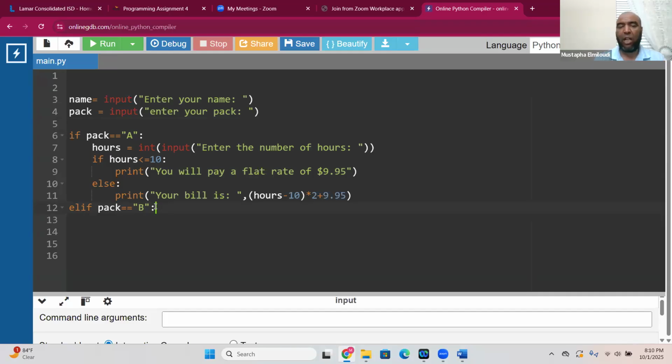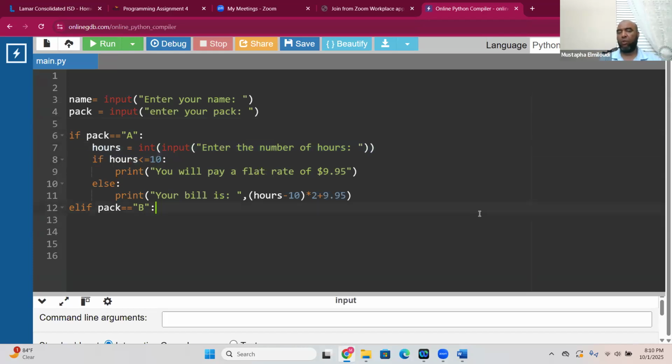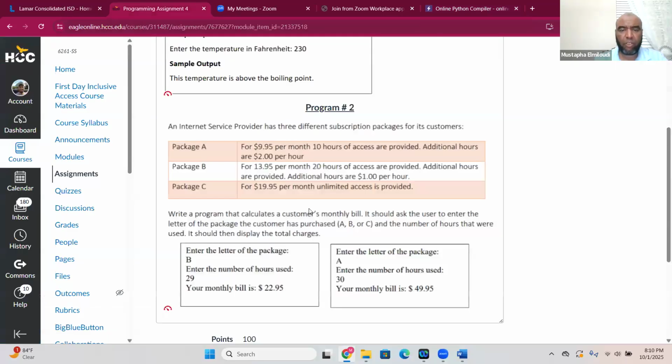So you should not ask them about the hours. So for C, don't add the hours. Why? Because it's unnecessary. Just flat rate, whatever, 19.95. Everybody get this? I think that's a very good example because it shows you how to use the nested if statement, using a relevant topic or question.